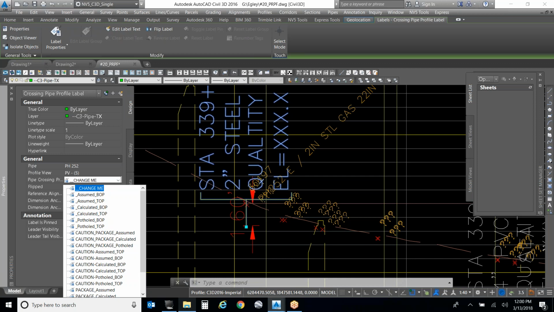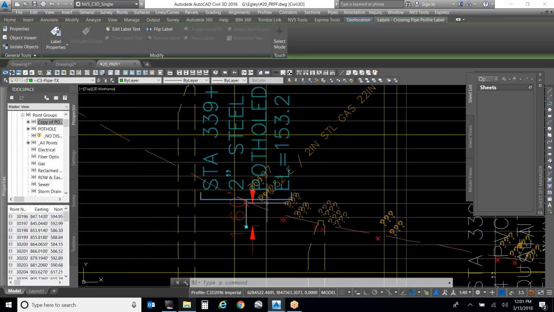All right. So typically, how do you know which to use? Well, where's my clearance? Is my proposed trench underneath the existing utility? If so, then what do I want to use for my existing utility? Bottom of pipe, right? Because that's where the clearance is. So select the appropriate one. This one, I know that it's potholed, and since it only has 1.6 feet of cover, I know that I want to label the bottom of pipe because my proposed utility is going to be below that. So I'm going to select this style.